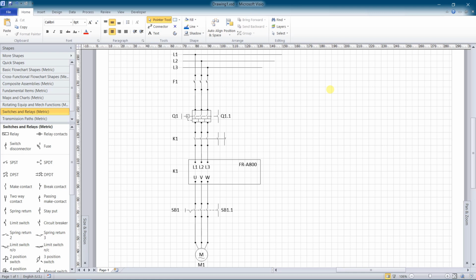The contacts for the power line are marked as L1, L2 and L3. So this is the input of the VFD power line. And the output contacts of the VFD are marked as U, V and W. So please make sure that you won't switch those contacts.